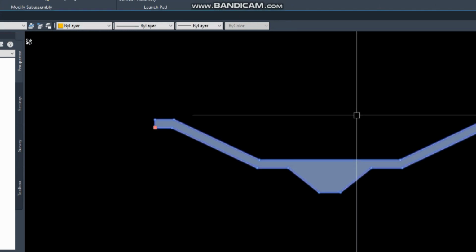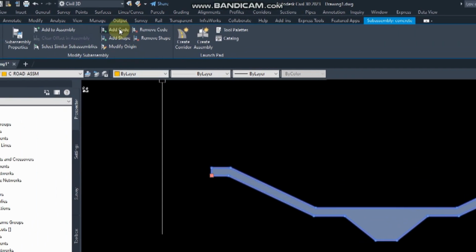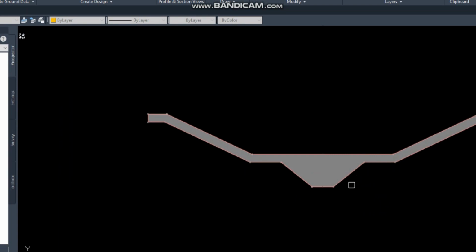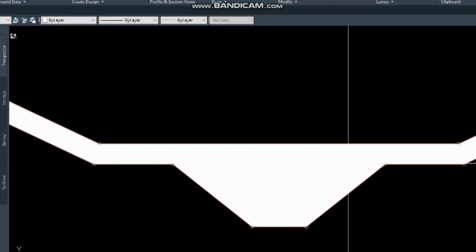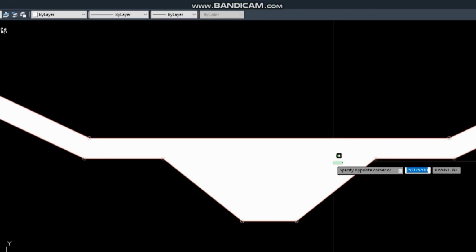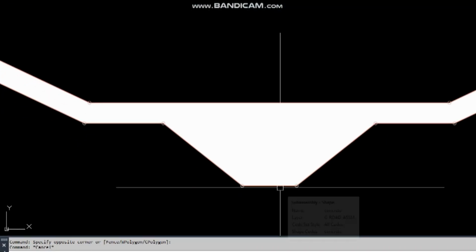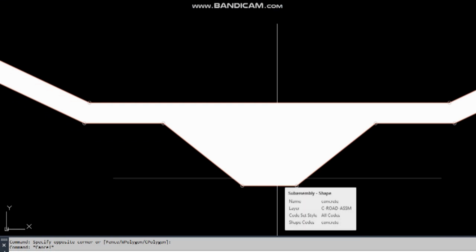I will add shape, and this shape is currently uncoded, so I will add code to this shape. Suppose I will give the concrete name to this shape, and I will select. As it will attach a code, the color of the shade will change. And now if I check, this shape is coded. Okay.